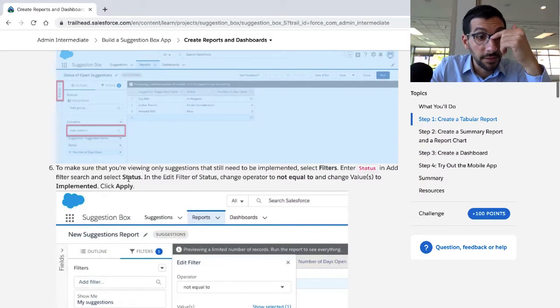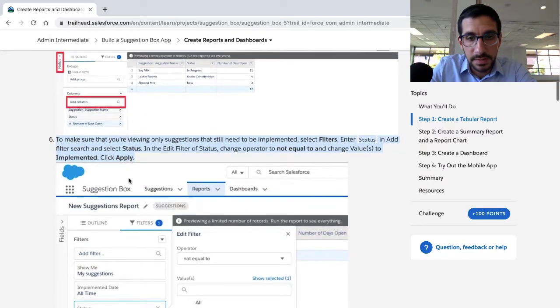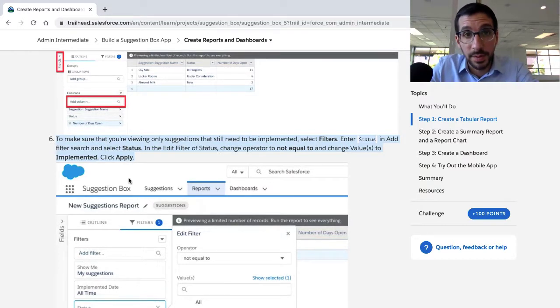To make sure that you're viewing only suggestions that still need to be implemented, select Filters. Assuming that's what you want to do. You might not want to actually do that. You might want to see everything, but okay, we're going to filter. Enter status in filter search and select Status. In the edit filter of status, change the operator to not equal to and change values to Implemented. Click Apply.